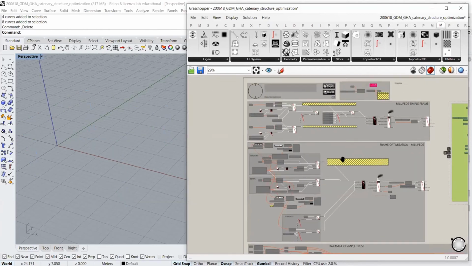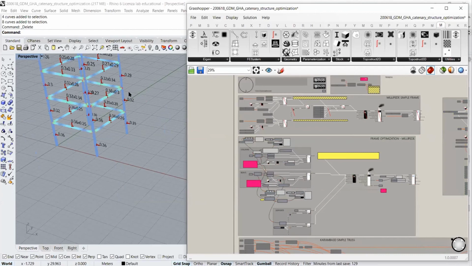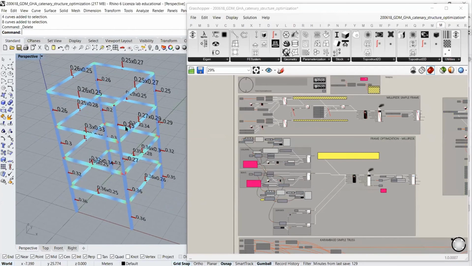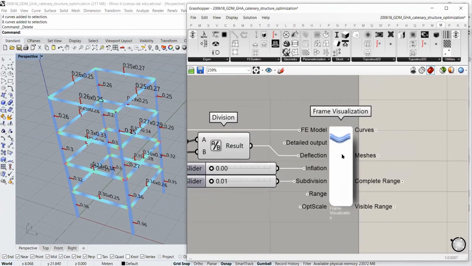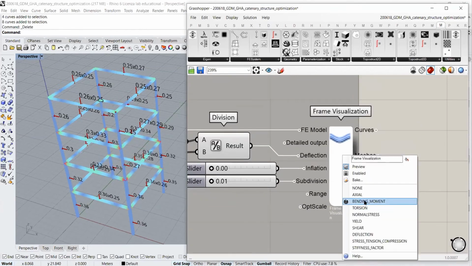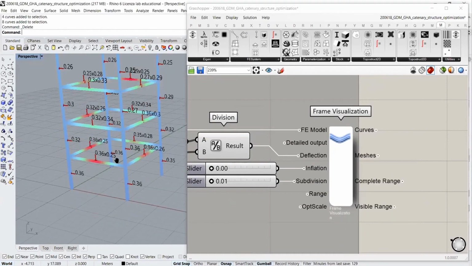Okay, so that's why you see that in this second example here, these beams and columns are getting some color. It is because of the frame visualization. Okay, so this is the bending moment. But also you can switch to any of the parameters that we have seen.